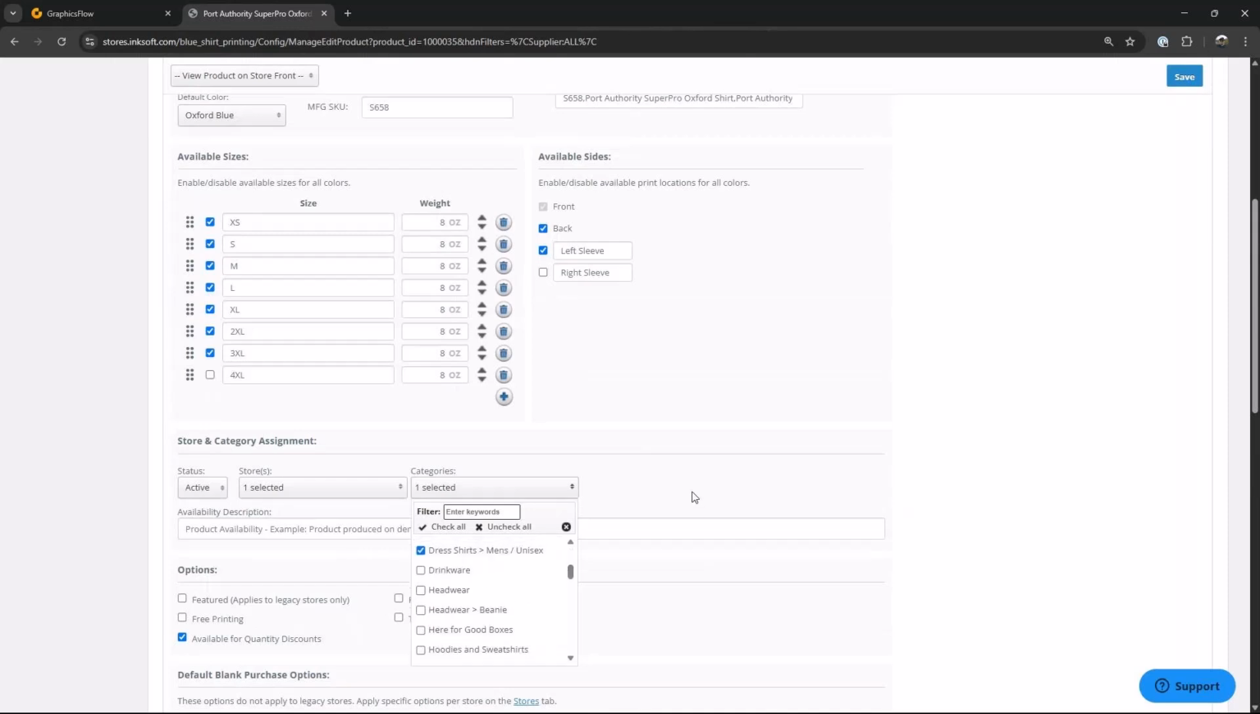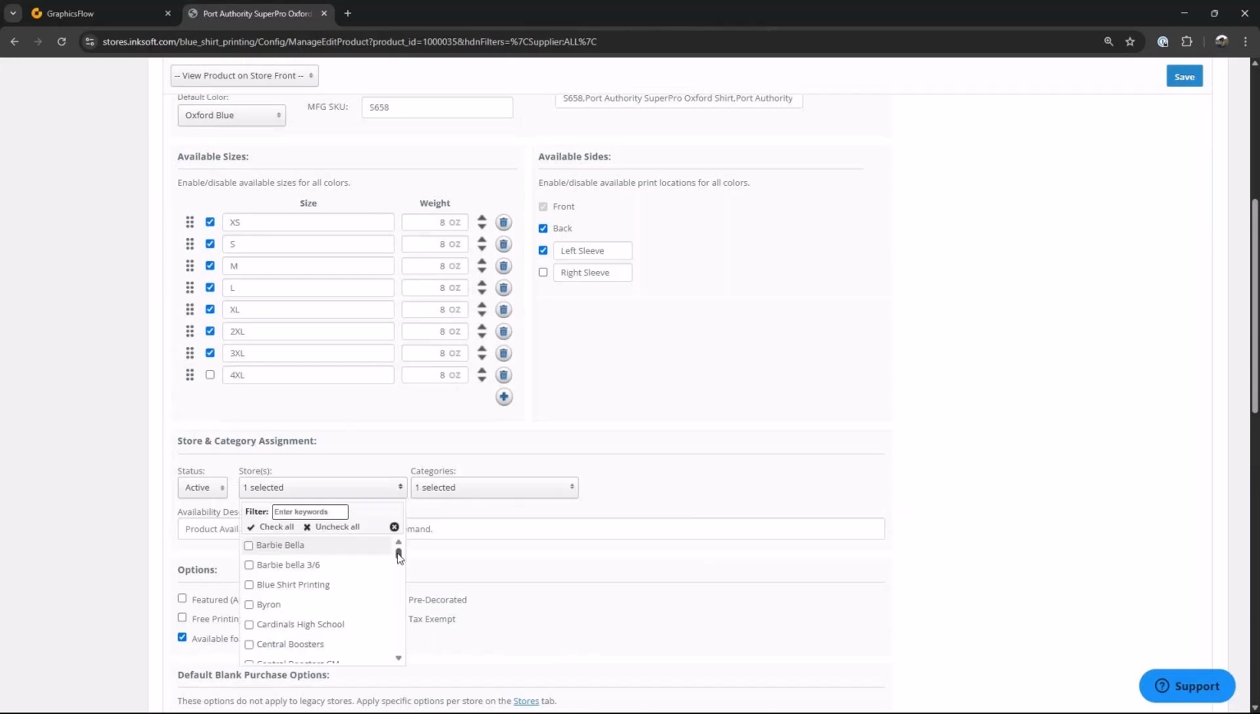So it's going into the dress shirts category. And here's the store it's applied to right here. If I scroll down, it's in one store, this Fight for the Cure store right there. If I want to apply that to another store, I could select Blue Shirt Printing and apply that to my main store if I wanted to. So the product is in the catalog, but it's only applied to that singular store.